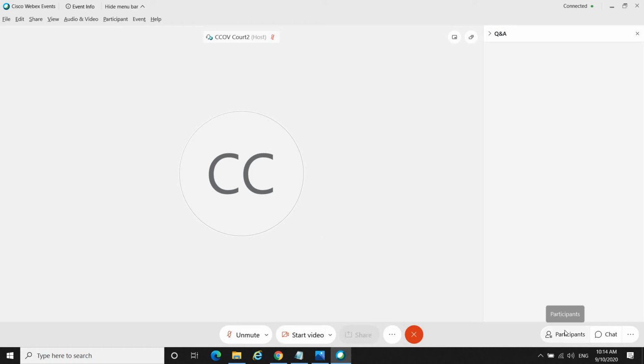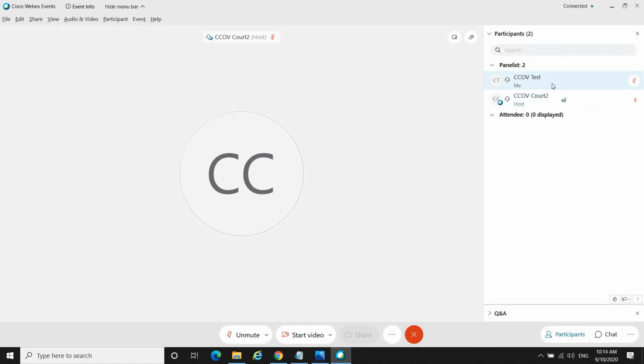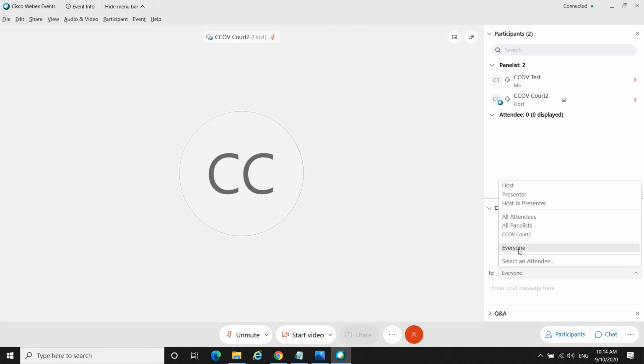Down at the bottom right, if you click Participants, you will see the panelists, which at the moment is myself, which is CCOV Test, and the host of the event. Down the bottom right also, if you click Chat, this will allow you to speak to people who are viewing the event. Mostly, you will want to speak to the host. So if you go here, send a test message, they will get that and respond to you accordingly.